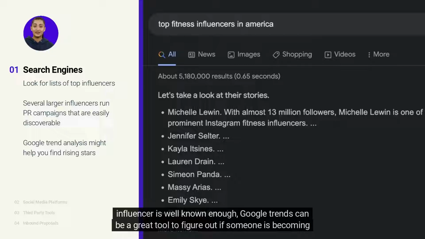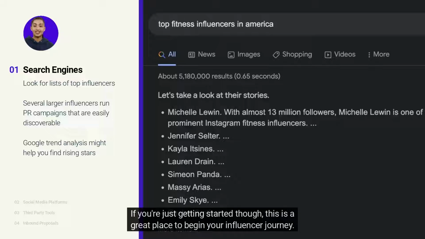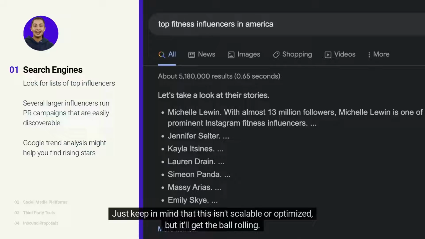But if the influencer is well known enough, Google Trends can be a great tool to figure out if someone is becoming more popular in recent times. If you're just getting started though, this is a great place to begin your influencer journey. Just keep in mind that this isn't scalable or optimized, but it'll get the ball rolling.